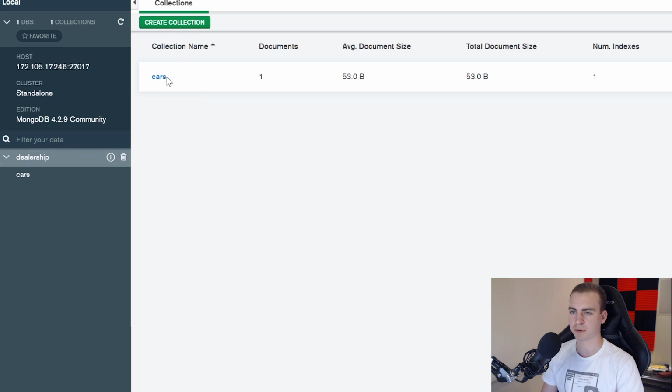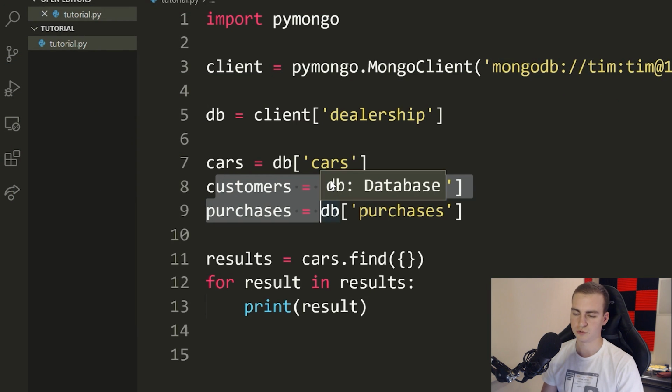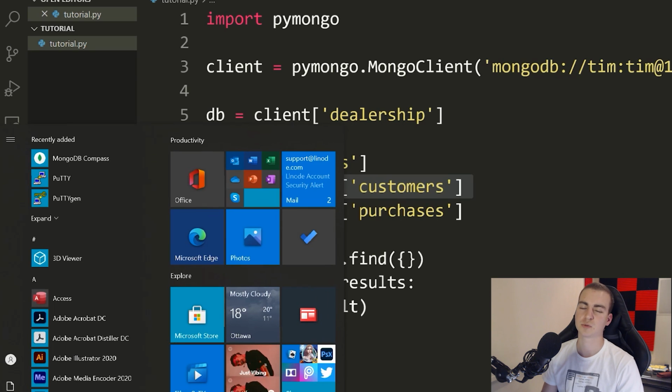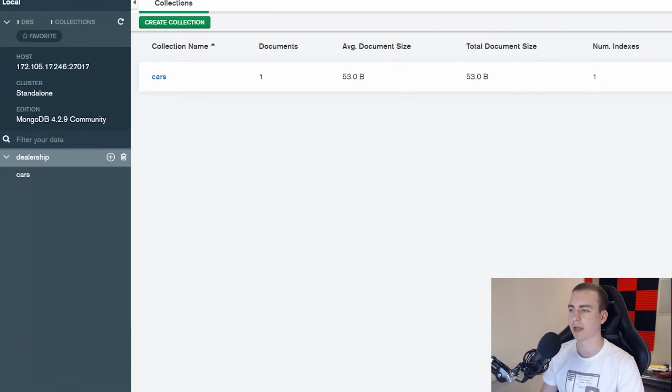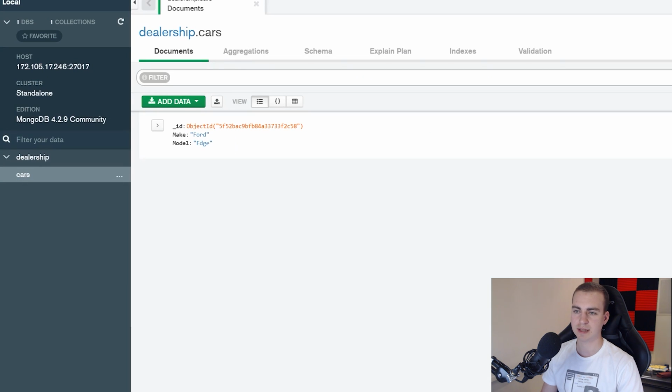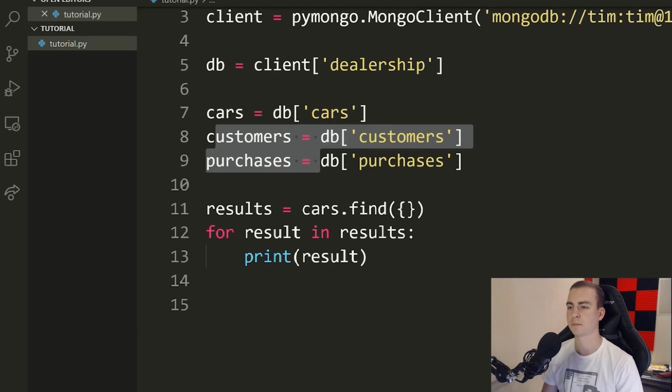But anyways, I'm going to press on dealership. Now, notice we have a collection called cars. Note that even though I made customers and purchases, there's no collection there yet, simply because we haven't added a document into the collection, so it was not created. All right, so now I'm going to press on cars. And when we go inside here, we can see that car object that we made. We have make, Ford, and model, Edge. So we'll use this tool. I'm going to leave it open in the background just so that we can check what's happening with our database when we start performing some of these operations.